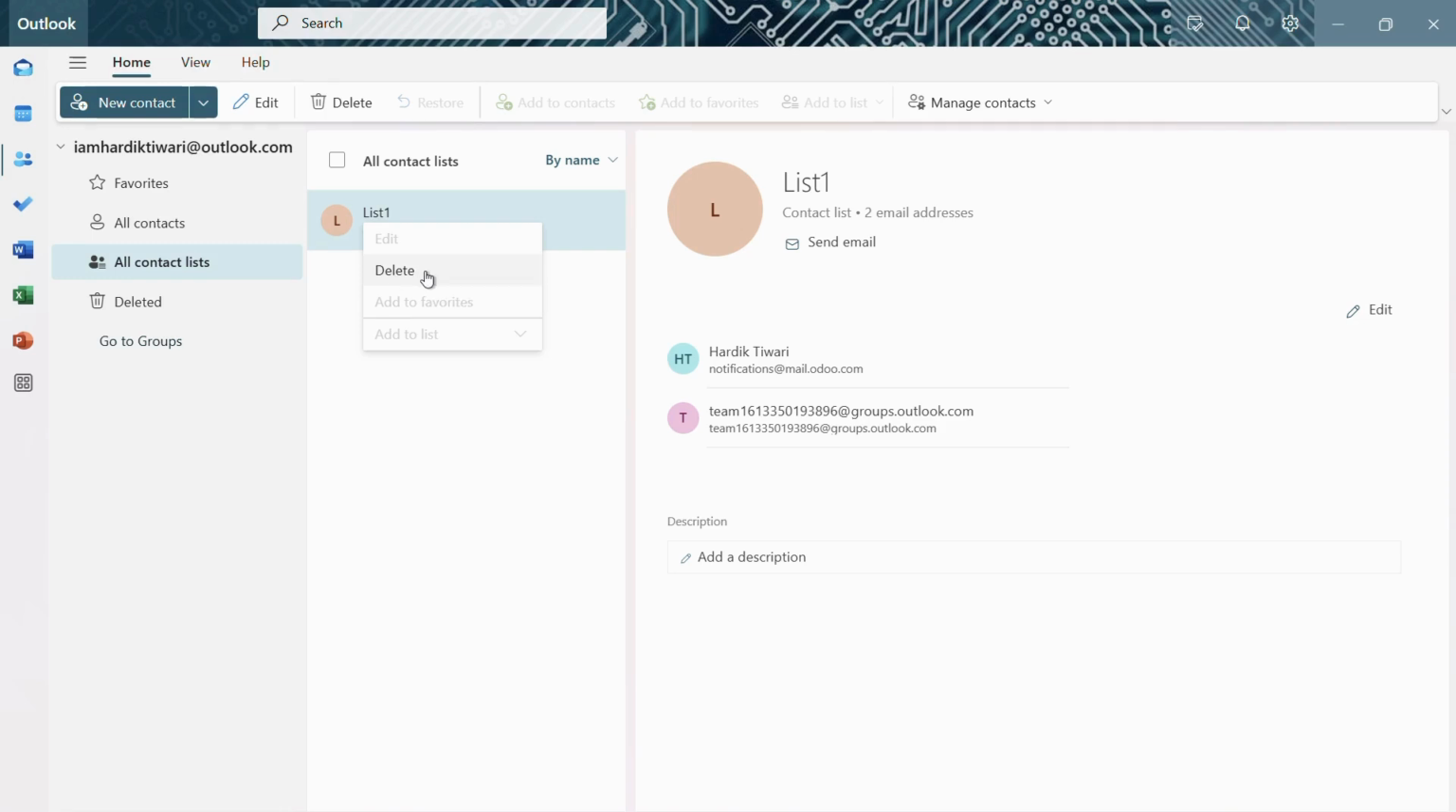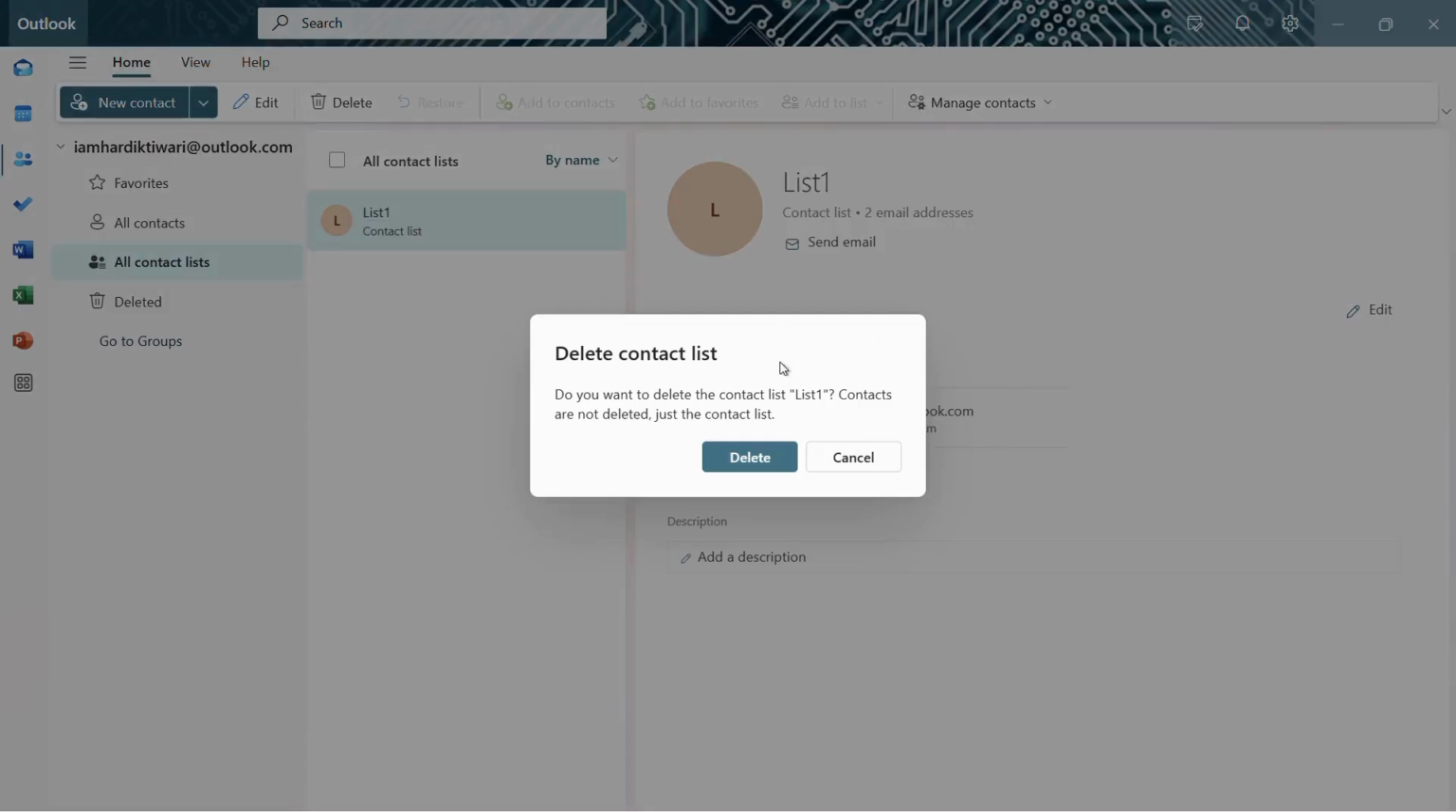So simply click onto this delete button and it will give you a warning which says, do you want to delete the contact list 1? Contacts are not deleted, just the contact list. So this means it will only delete the contact list and will not delete the actual contacts which are contained in this list from your account.